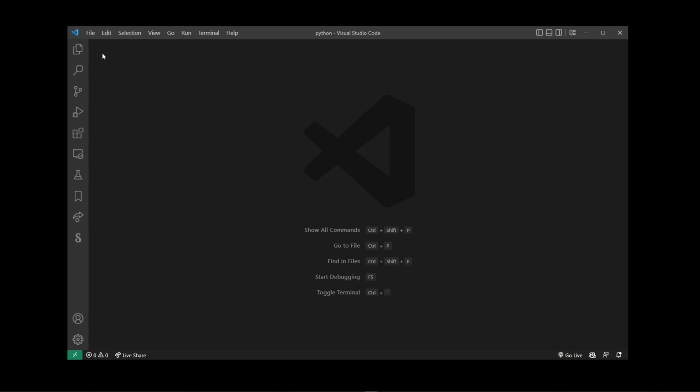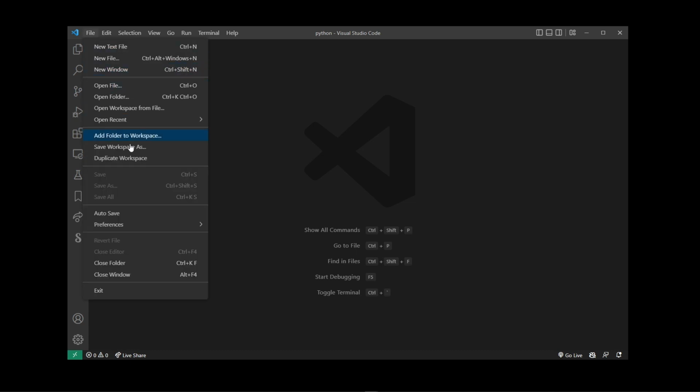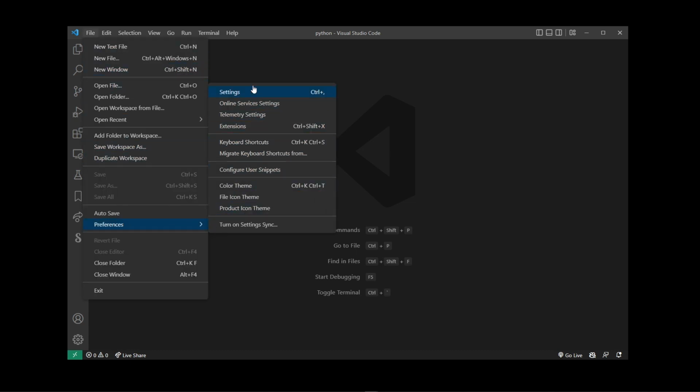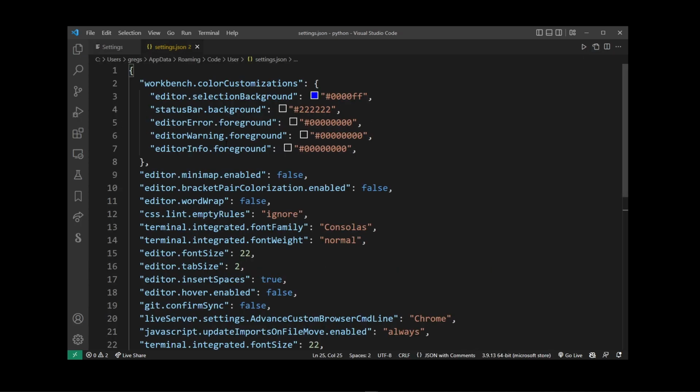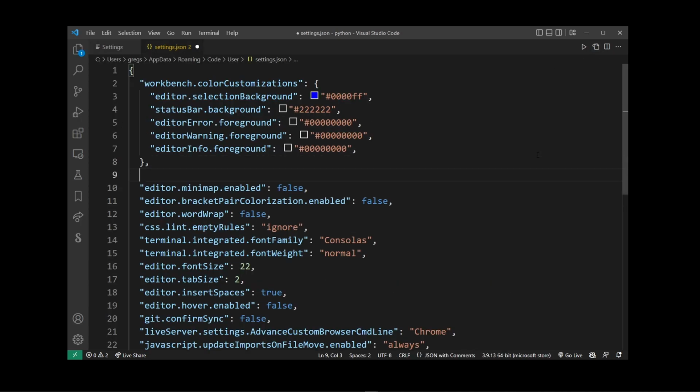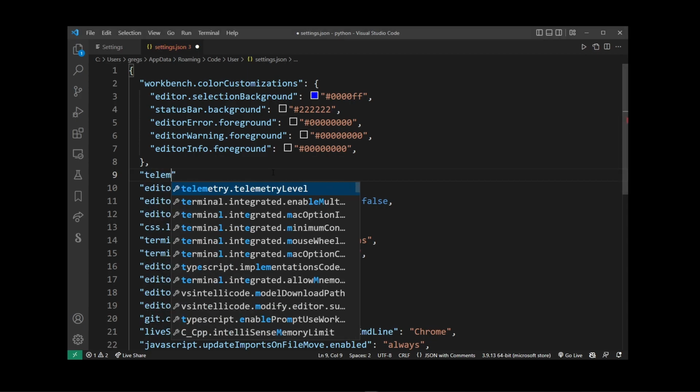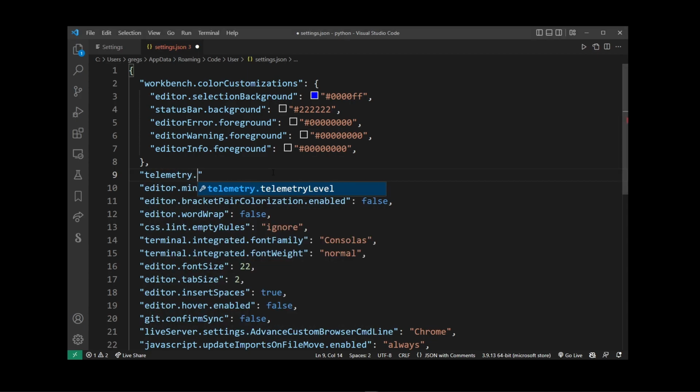So to disable telemetry, first thing you have to do is go to the File menu, go to Preferences, go to Settings, upper right corner, click on the settings.json file button. So in your settings.json file, start typing double quote telemetry.telemetryLevel and set this property to off.